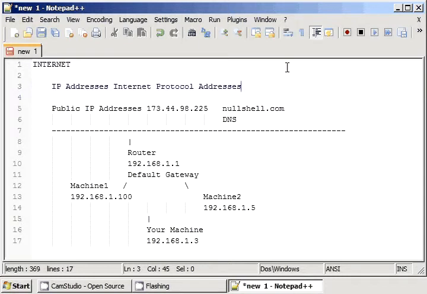Now, these are typically separated into two groups, one being the public IP address and the other being the local IP address. The public IP address is what we're going to be working on specifically in this video, but you're going to want to know more about local IP addresses later on. But anyway, let's dive right into public IP addresses.